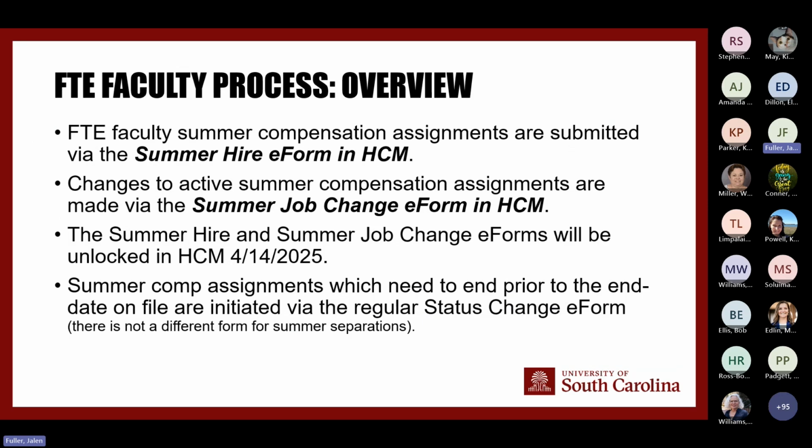Okay, so getting out of the weeds and getting into the actual process itself, we're going to start with our FTE faculty members because it does differ from how we do summer comp for our TFACs. So eligible FTE faculty summer compensation assignments are submitted via the summer hire e-form in HCM. If you've been in the EPAF homepage anytime recently, you haven't seen that, and that is because it's going to be unlocked on 4/14/2025. In addition to that summer hire e-form, there's also going to be the summer job change e-form, and that's going to be how you make changes to active summer compensation assignments.